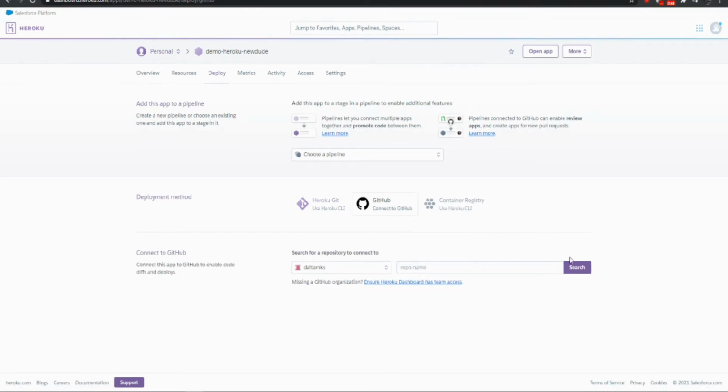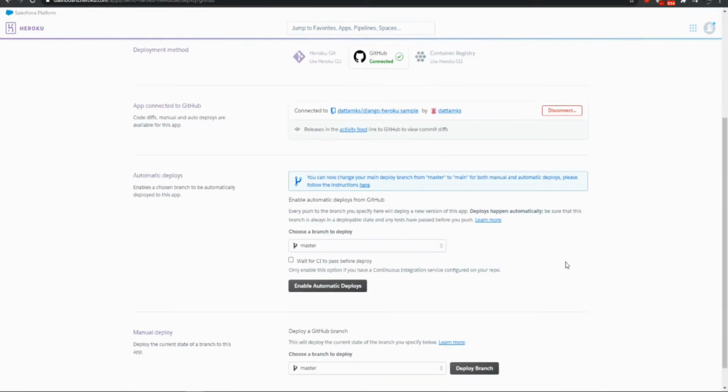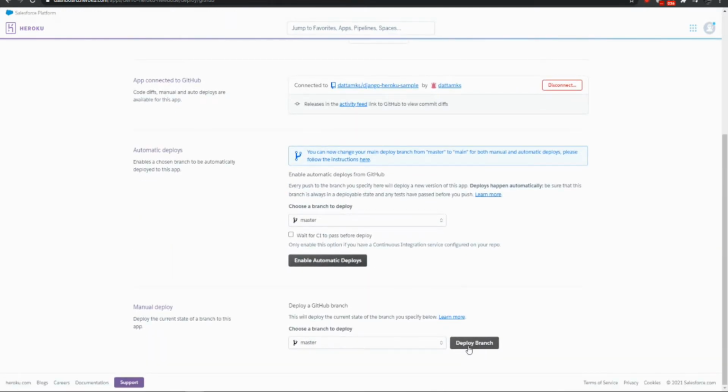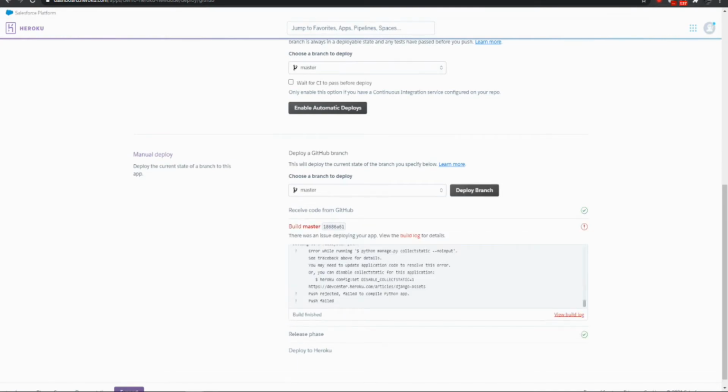Under Deploy, you can see a GitHub option. Click on that one, type your repository name, search, and click connect. Once the repository is connected, you can click deploy branch. So let me pause it, it will take some time.